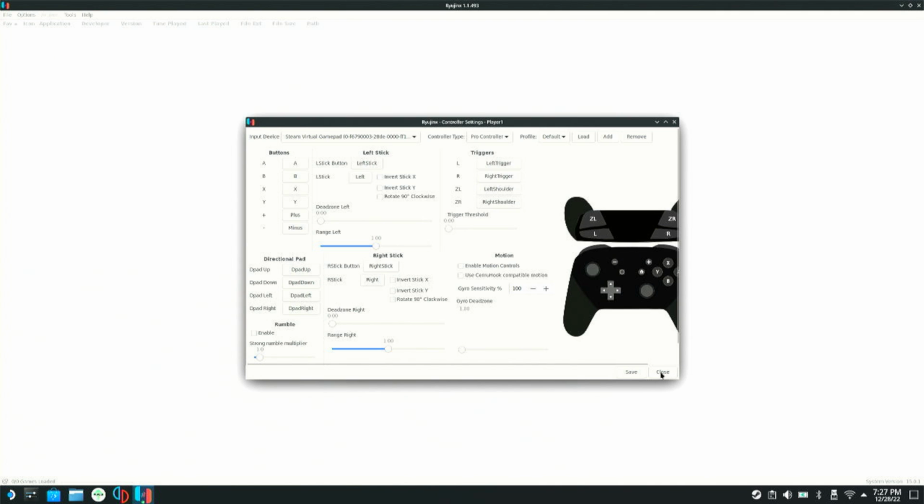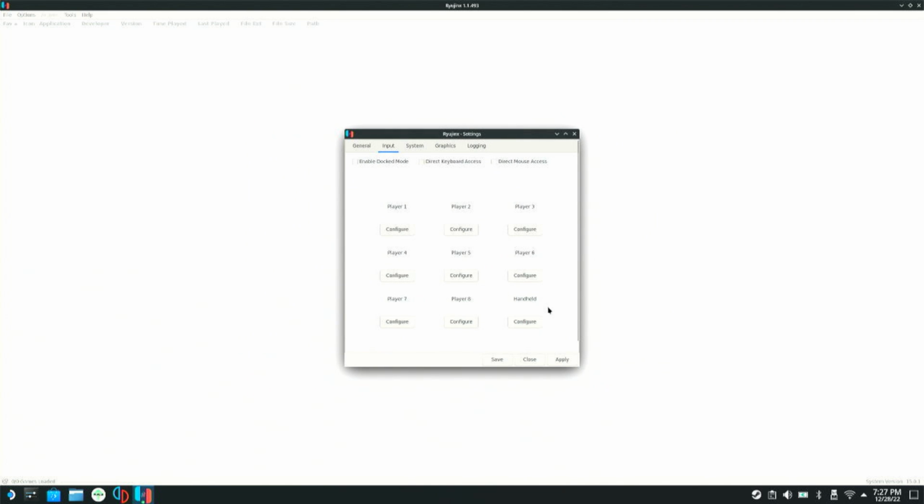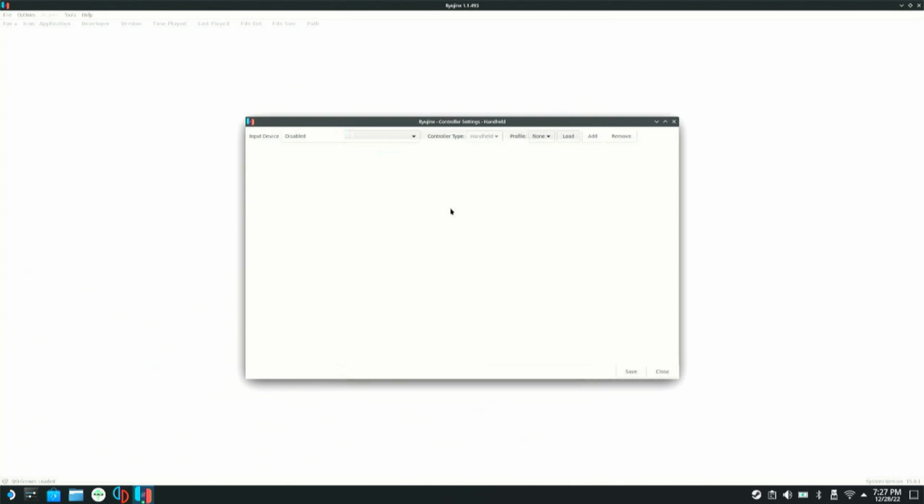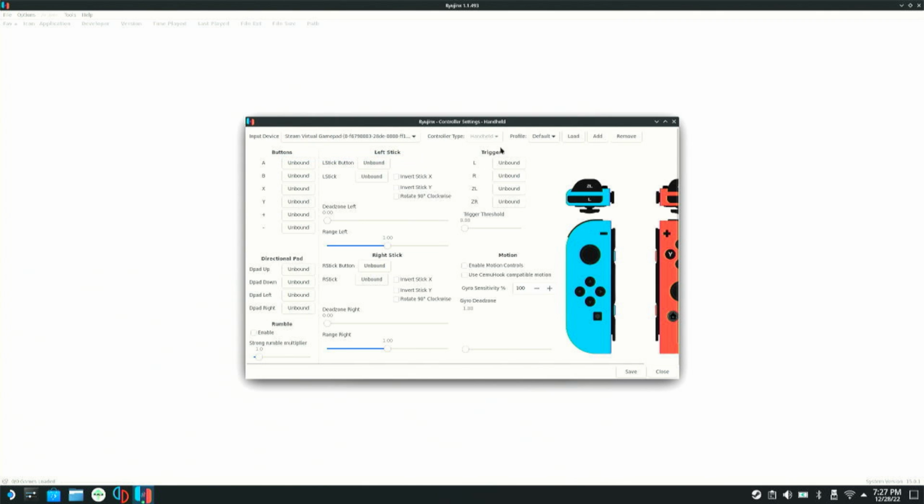Okay, so now that's mapped, you're going to save it, and you're going to do the same thing for handheld. So you're going to go into handheld, you're going to configure, we're going to choose Steam Virtual Gamepad, control type is going to stay on handheld, and you're going to map them again just as you did before.